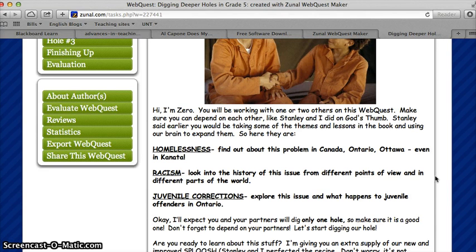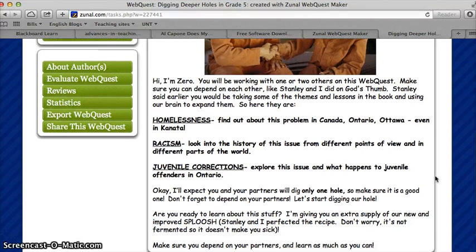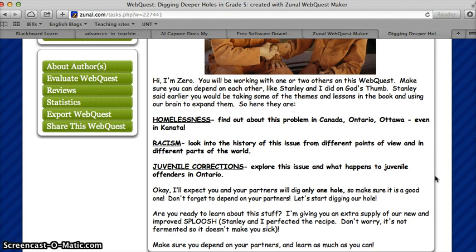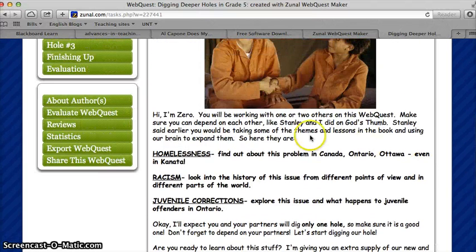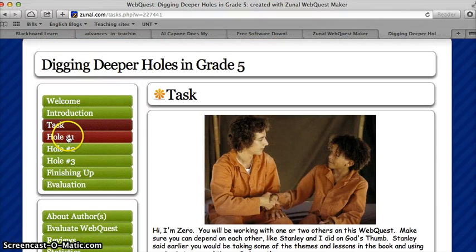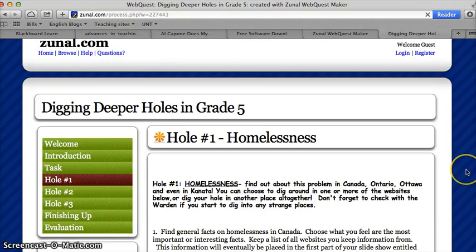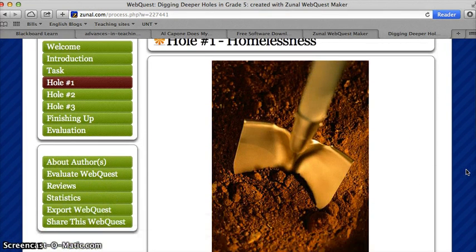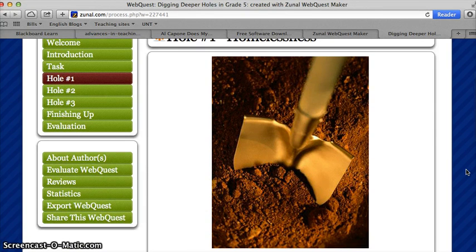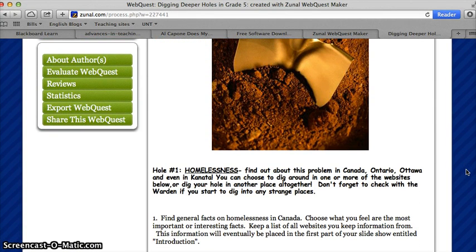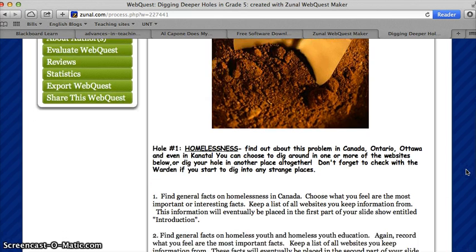Homelessness, racism, juvenile corrections. So it says, I expect you and your partners to dig only one hole, so make sure it's a good one. Don't forget to depend on your partners, and let's start digging. It'll take you through making absolutely certain that you have everything that you need. You can click onto different things and it will take you to different websites. If you decide you want to work on homelessness, this is on hole 1. And again, it allows for that voice and that choice. It allows for different students to learn different things at different opportunities.